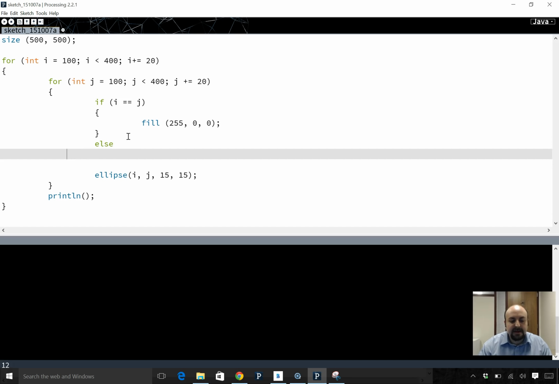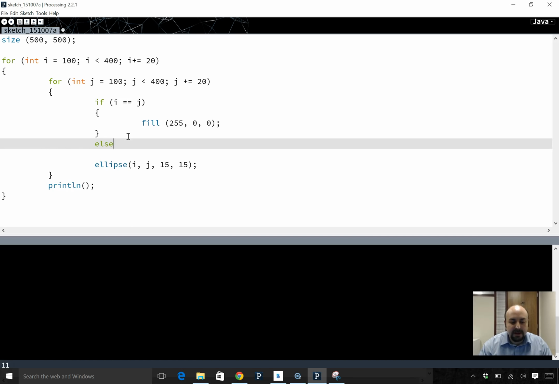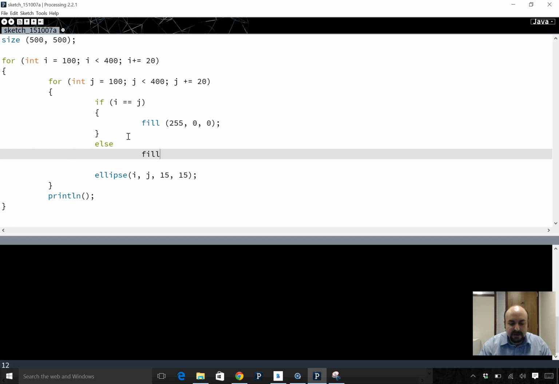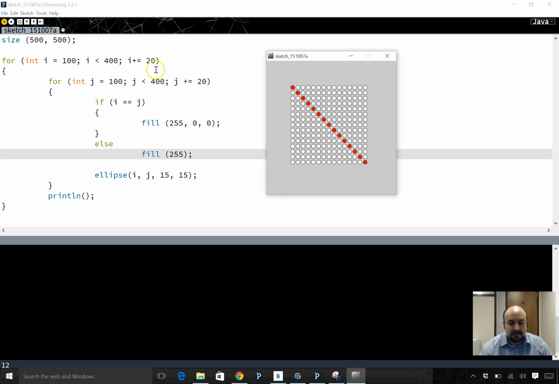Since there's only one statement, I don't really need braces per se. So I could say fill, and I would just fill the rest white, which is just fill 255. And let's run this. And that's what we get. We get red across the diagonal.